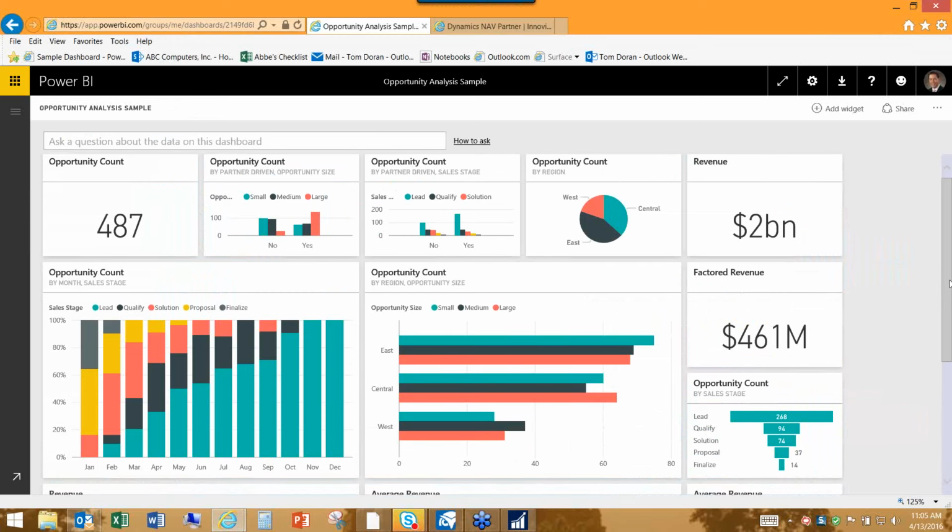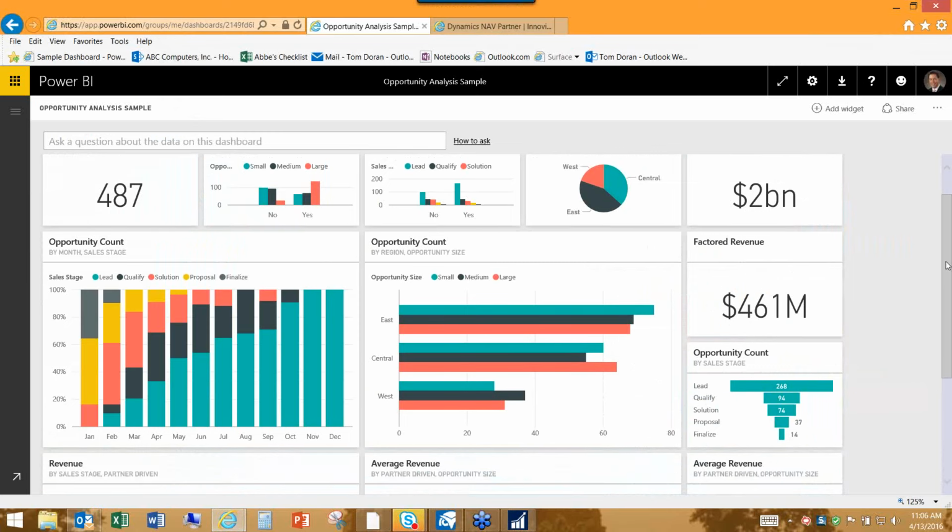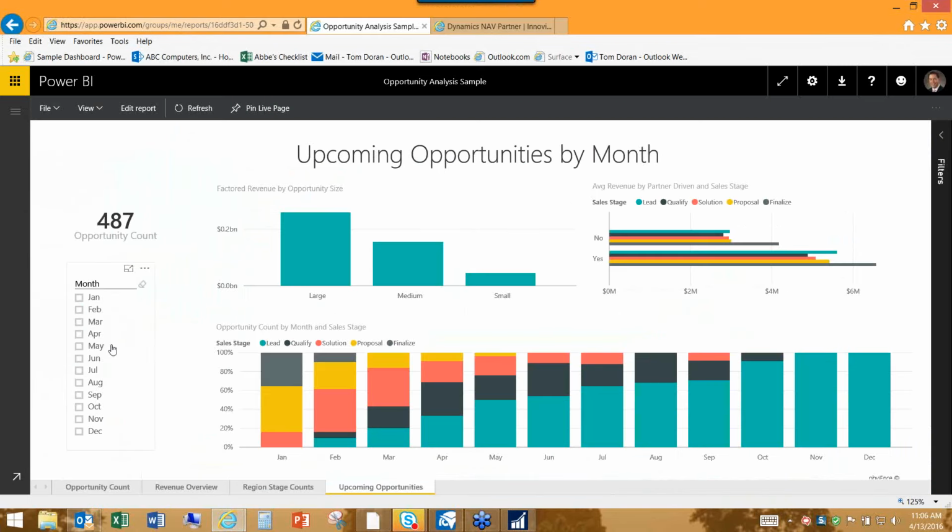So this is looking back at our opportunities. I can see I have 487 opportunities. It represents $2 billion in sales. It's weighted, meaning depending on where it is in the pipeline, it's $461 million. And as you can see with Power BI, and this isn't really a Power BI demo, so I won't spend a lot of time here, if I wanted to see which stage or a particular part of my pipeline, if I click on that, it actually updates the sheet so that I'm seeing just this information.